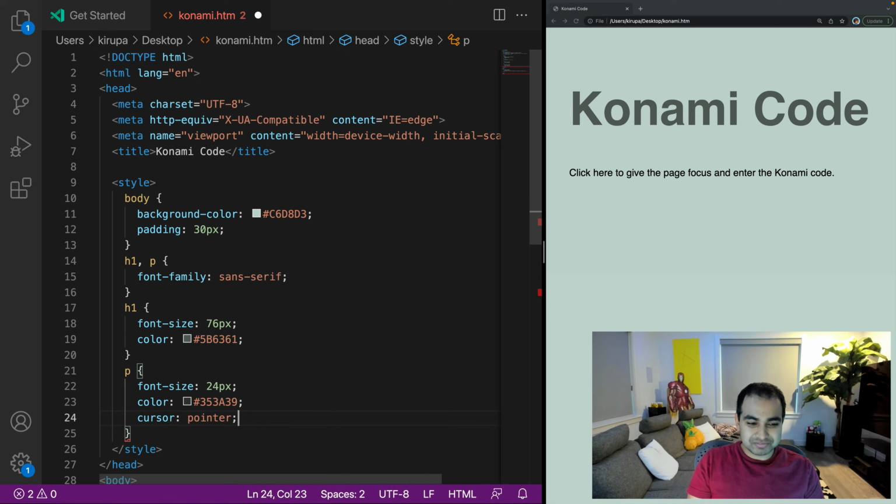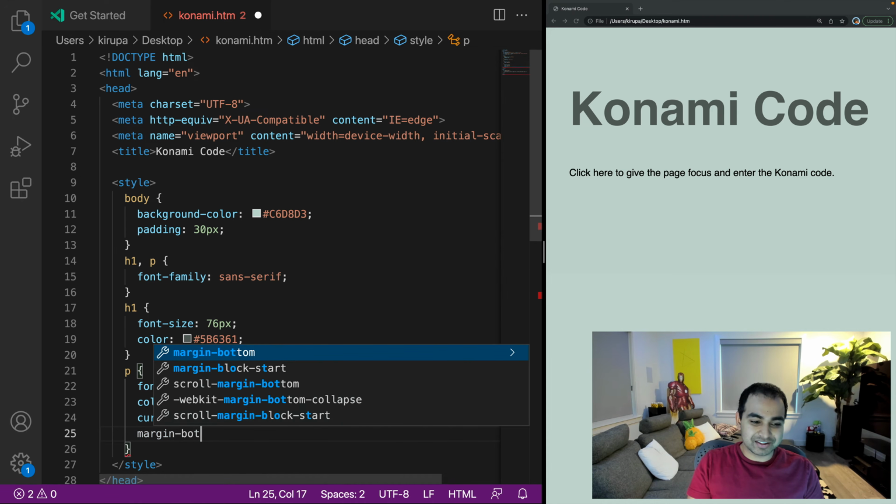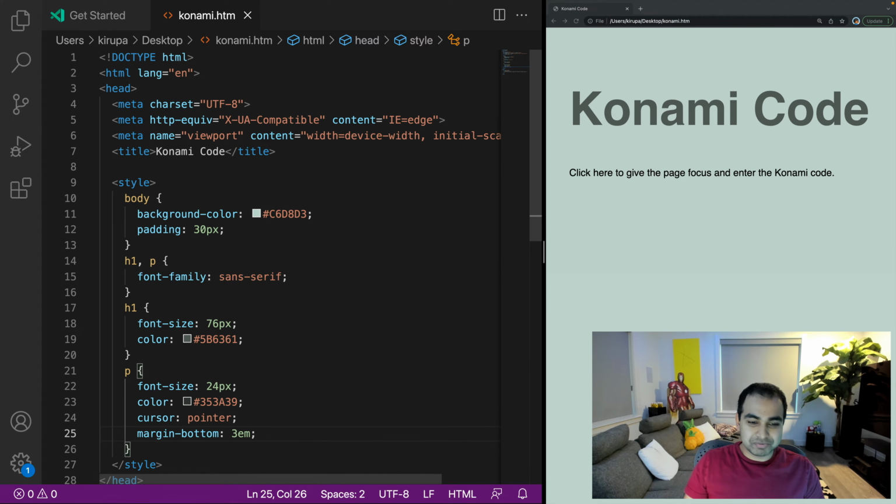And just because we're asking someone to click here to give the page focus, it'd be nice to change the pointer to display something nice as well. All right, go to margin bottom, refresh the page, and now we're good to go.